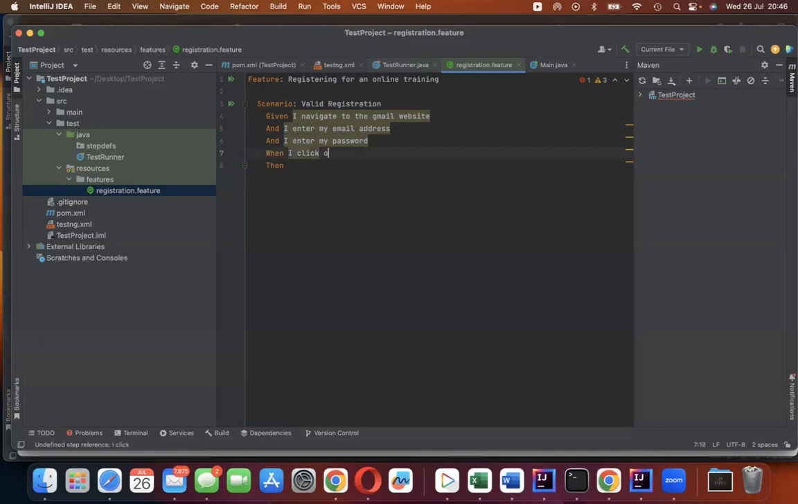When I click on the submit button, then I am logged in to my account. So given the setting the pace of the event, so given I navigate to the Gmail website, so when you navigate to the website, what are you still doing? You need to enter your email address, you need to enter your password. So those are also sort of setting the pace of the scenario as well.